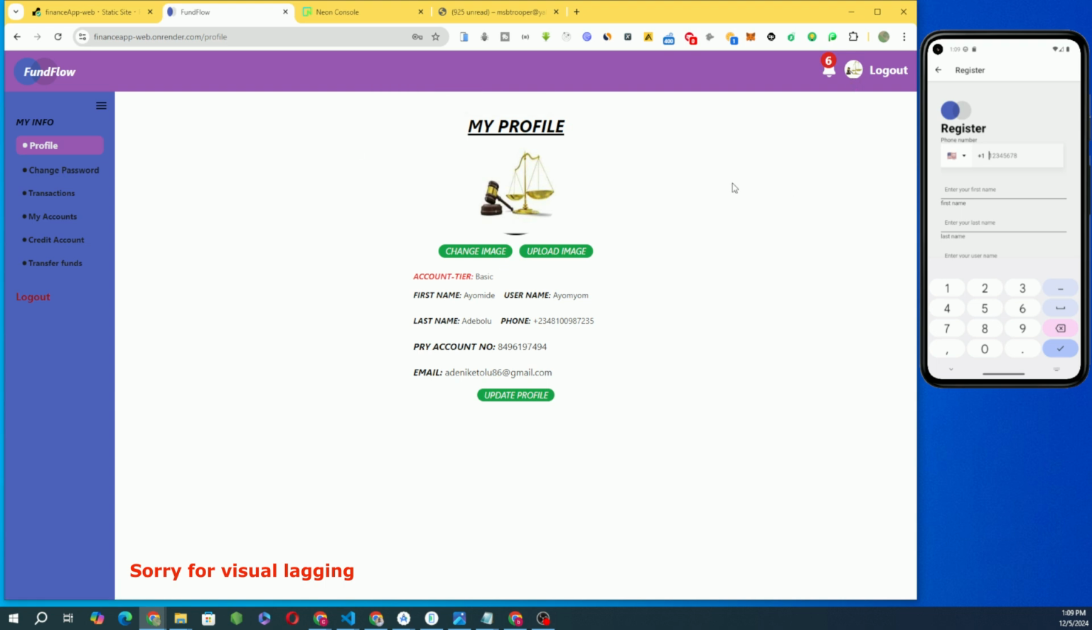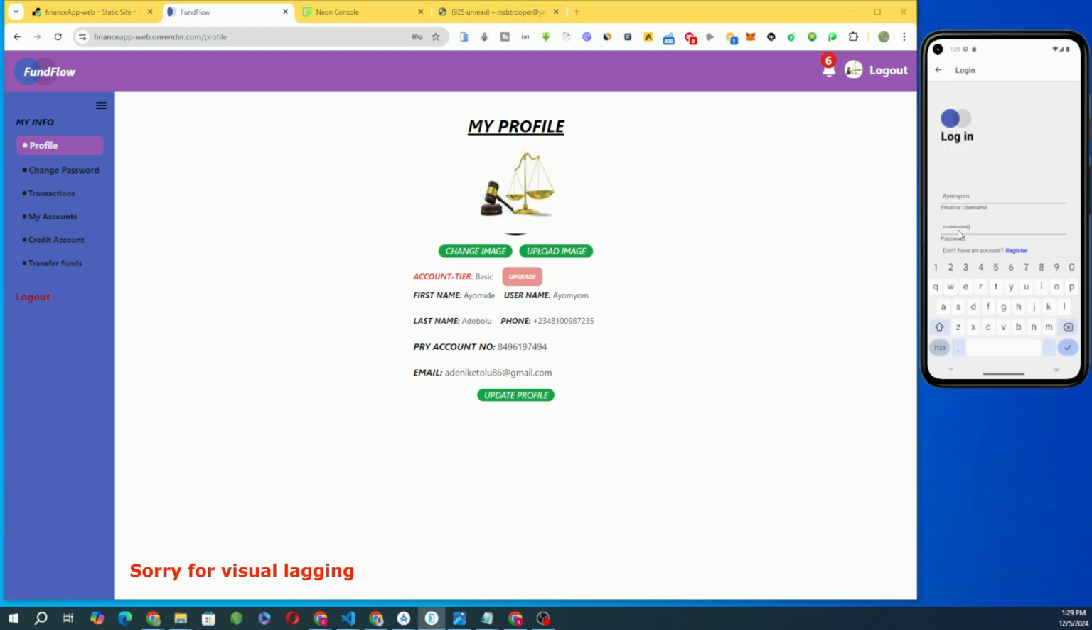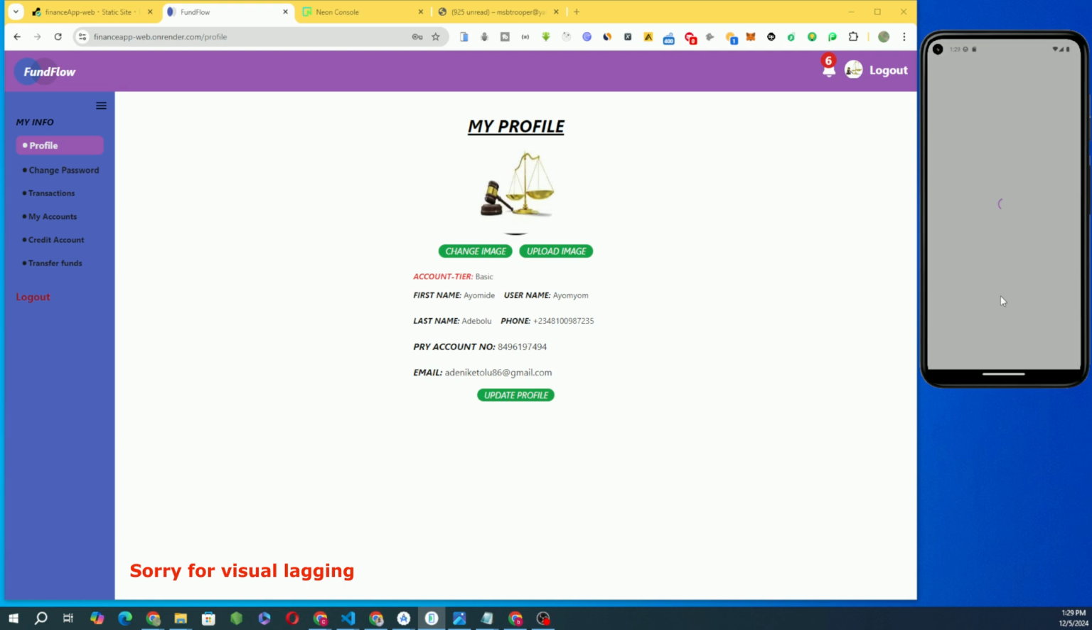So easy peasy. That's all for the web version. So let's go to the mobile version. Let's try to log in on our mobile app to this account, which is Ayomyom.